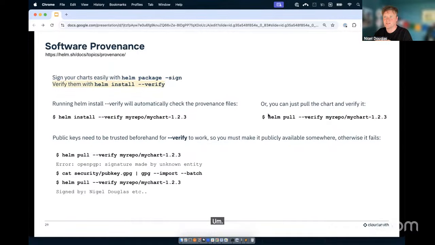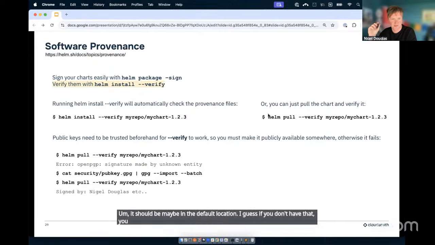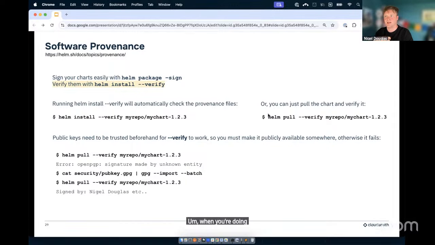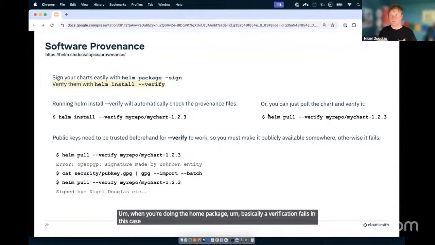It should be maybe in the default location. I guess if you don't have that, you would specify, and I don't think I mentioned it here, the --keyring path, just to make sure the path is explicitly mentioned when you're doing the Helm package. Basically, if verification fails in this case, the install won't be allowed to go through. Like you need to have it signed off by the appropriate owner.